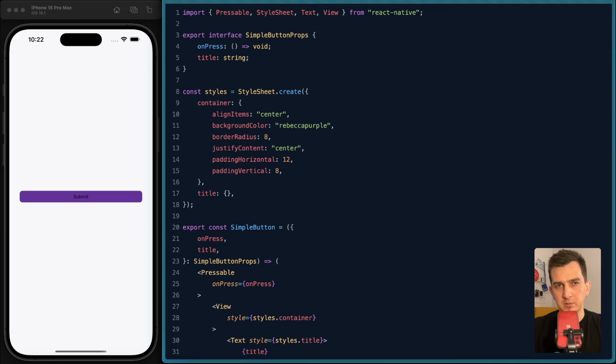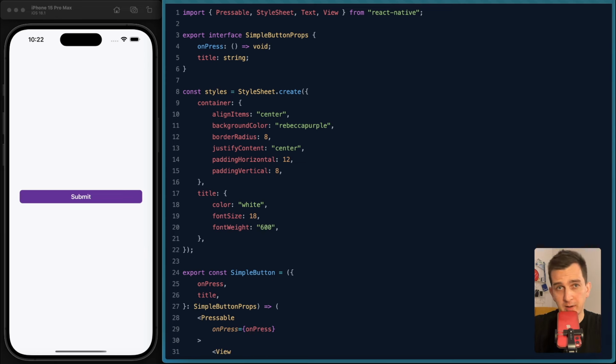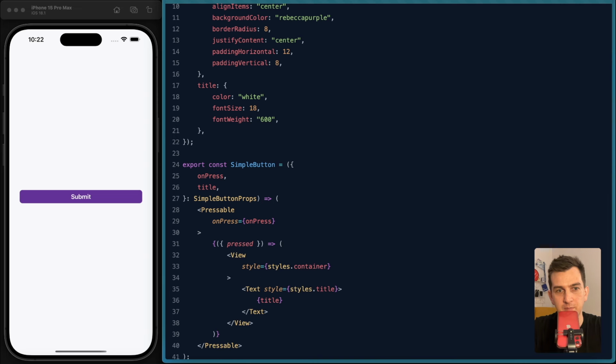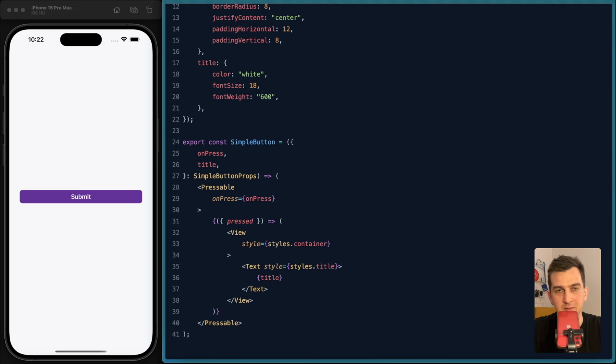Now, we also need to style the title because it's not readable. That's all, guys. I'm kidding. We have a button that works, but you want your users to know they have tapped the button, right? Skip this step if you want your users to tap the buy button twice by accident. Fortunately, the pressable component exposes the pressed variable, so it's easy to style the button based on its state.